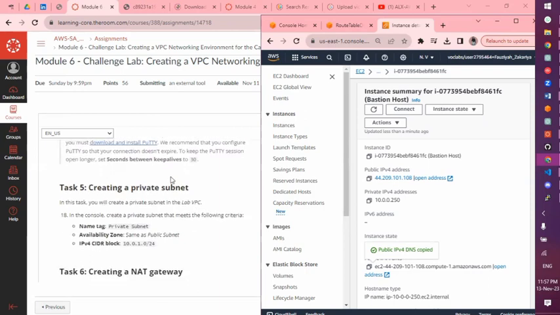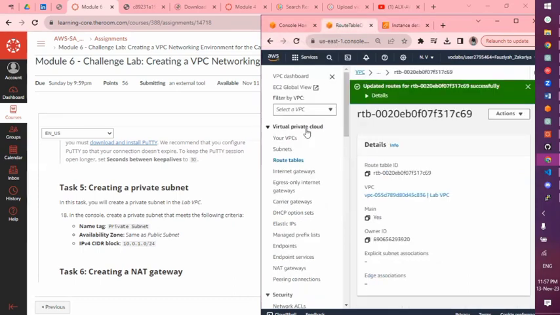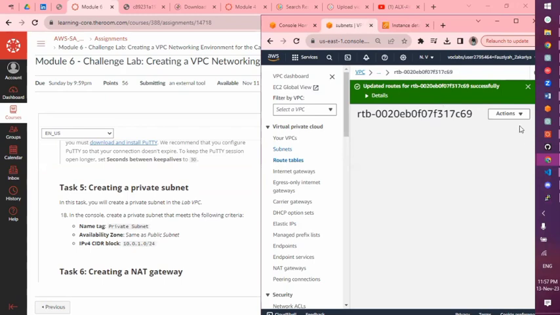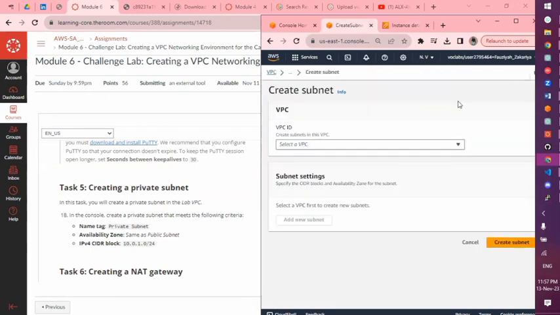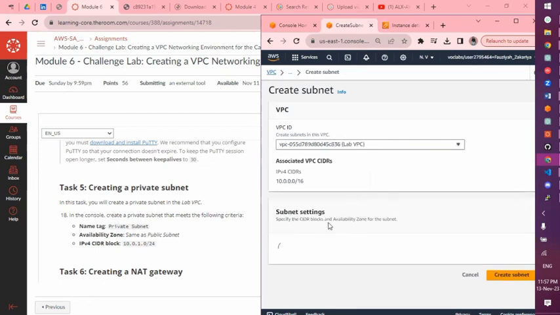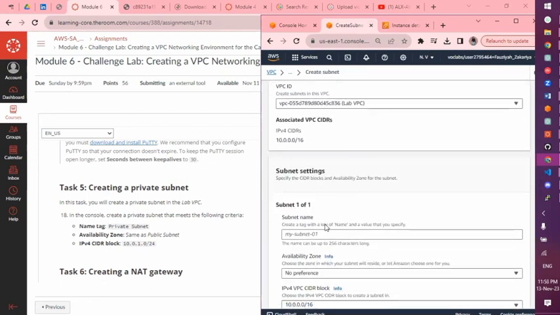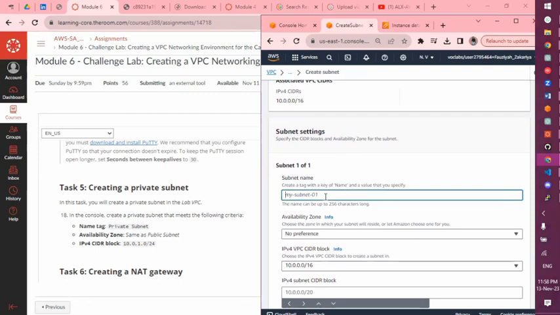So the next thing I want to do is create a private subnet. So we'll come back to the tab that has VPC. We'll go to subnets, create subnet. We use our lab VPC. The name is private subnet.